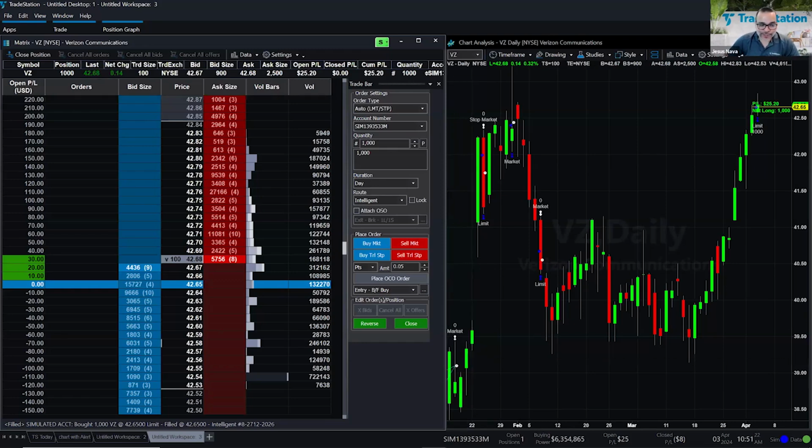So I got filled at 42.65, and I see my position open. You can see real-time P&L here on the left-hand side. I'm able to set profit targets and stop losses as an OCO. I didn't notice the time, and I'm kind of running out of time, but it's okay.